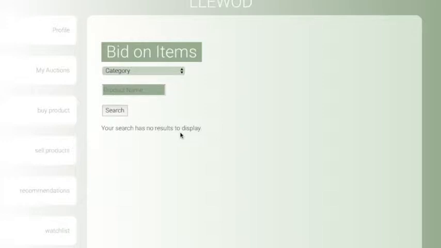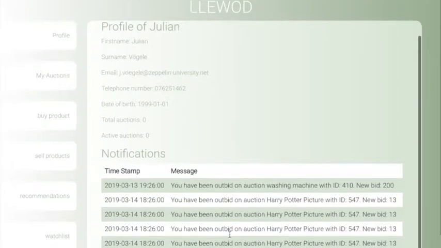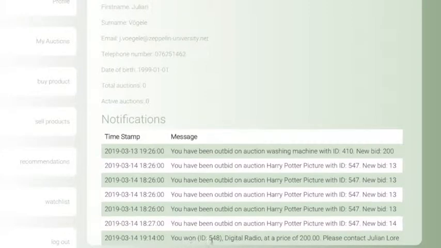So now let's figure out if we won the auction. To figure it out, let's go to the profile page. It's loading. And indeed, we won the auction at a price of 200. So please contact Julian-Ferdinand, the seller.